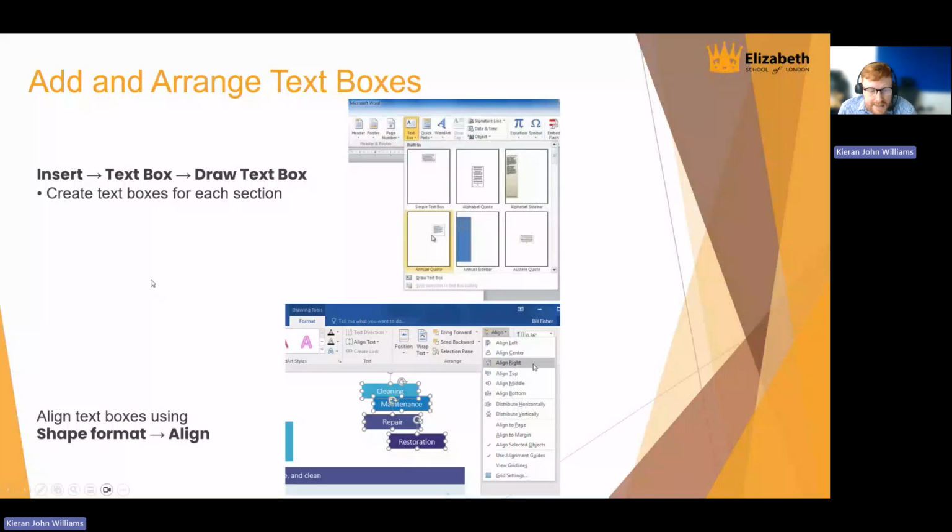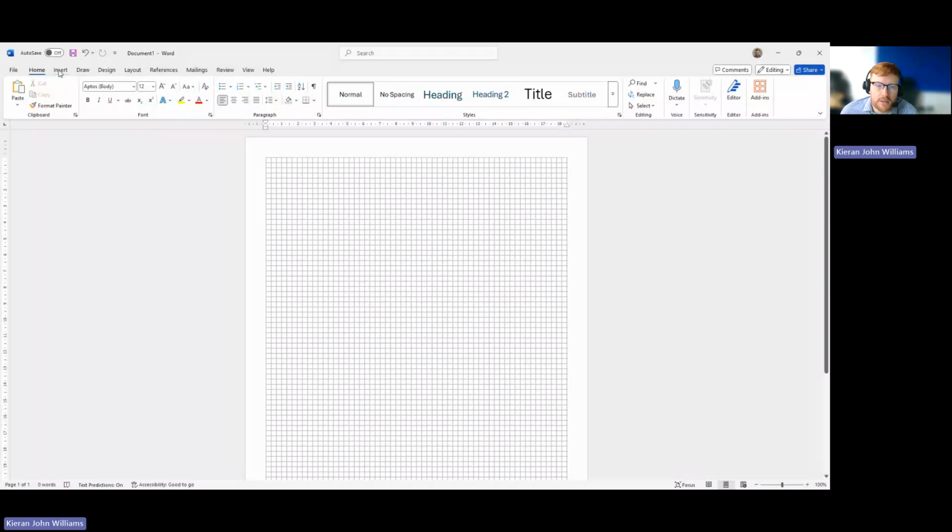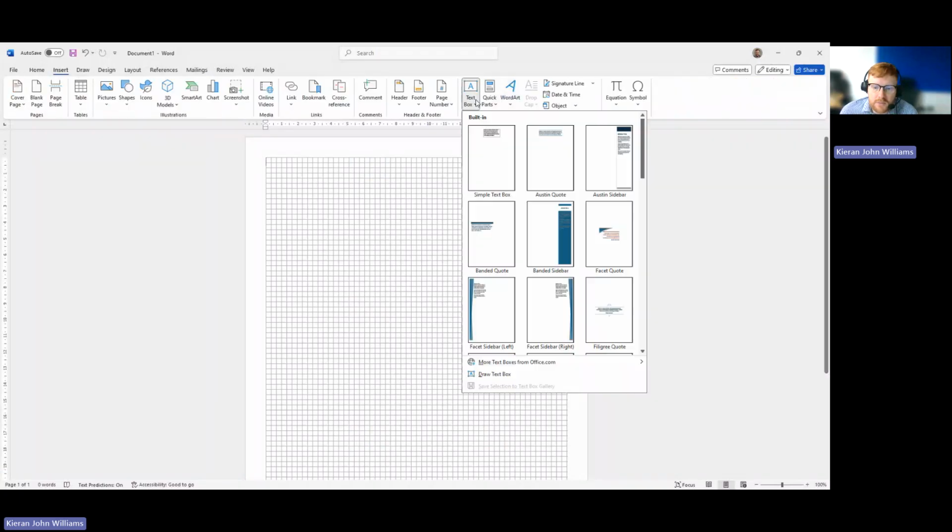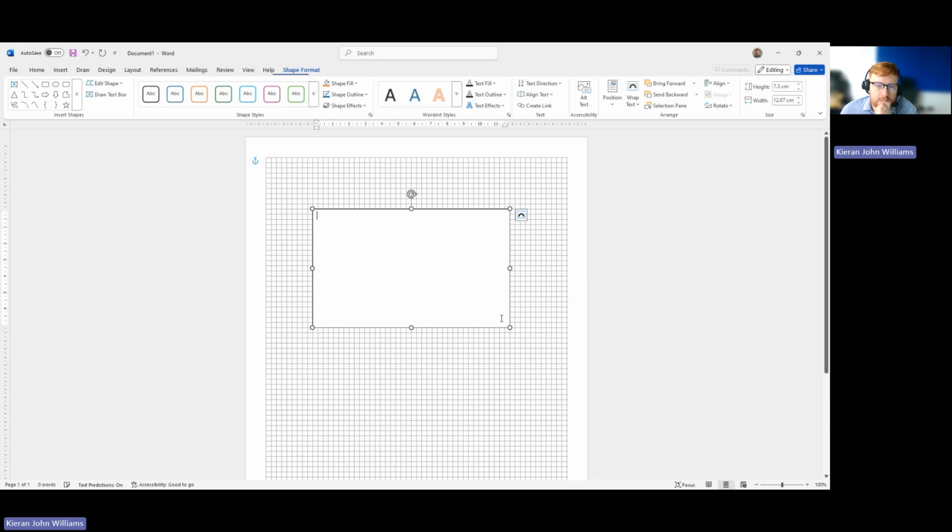Right, so if we come back to my little PowerPoint here, the next thing we're going to talk about is aligning text boxes. We do this by going to Shape Format and by using Align. Let's have a look at that. Maybe you don't understand what that is at the moment, but it will become clear when we've got some boxes on the screen. So I'm going to draw my text box here.